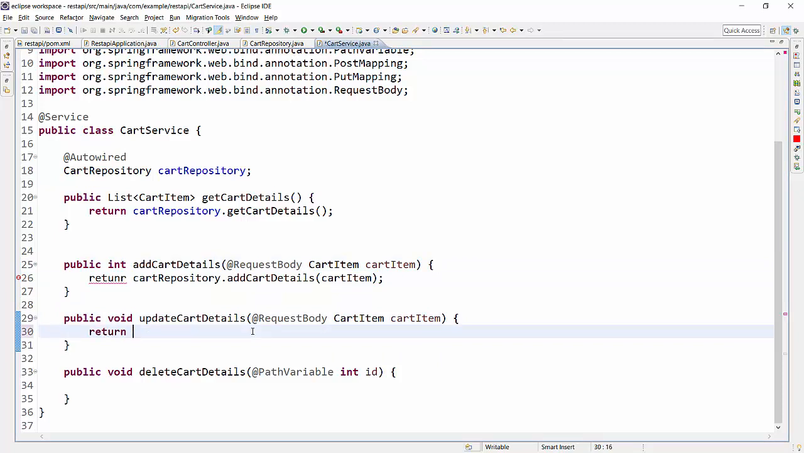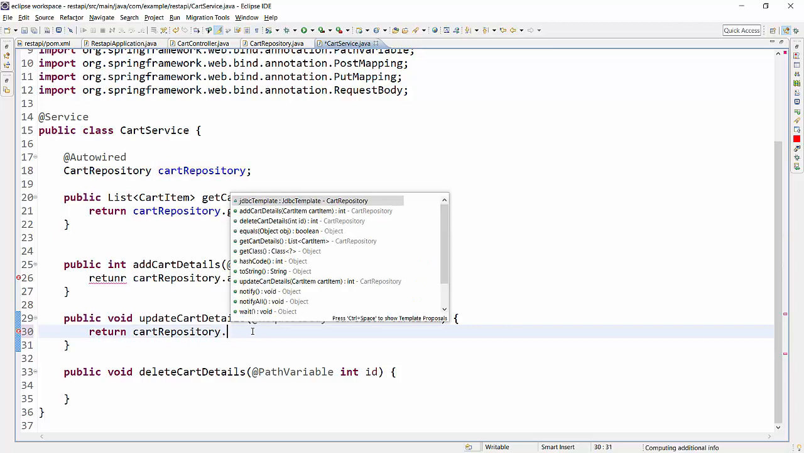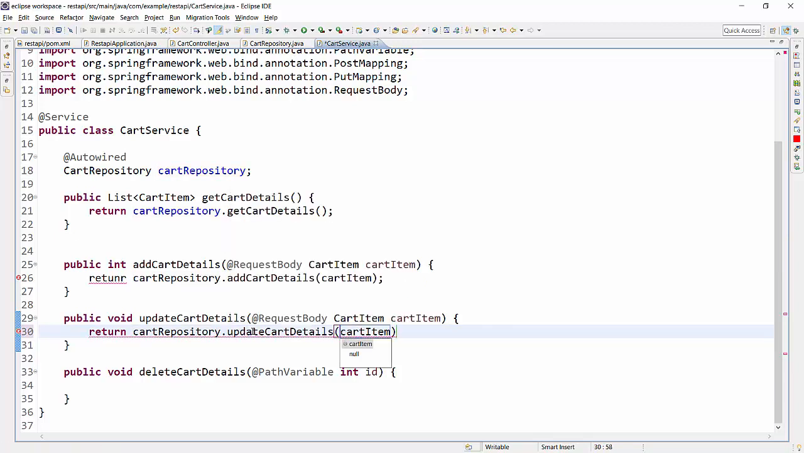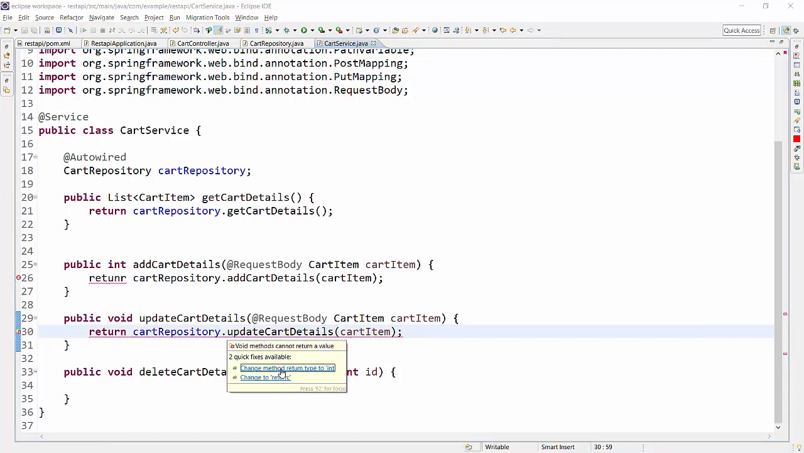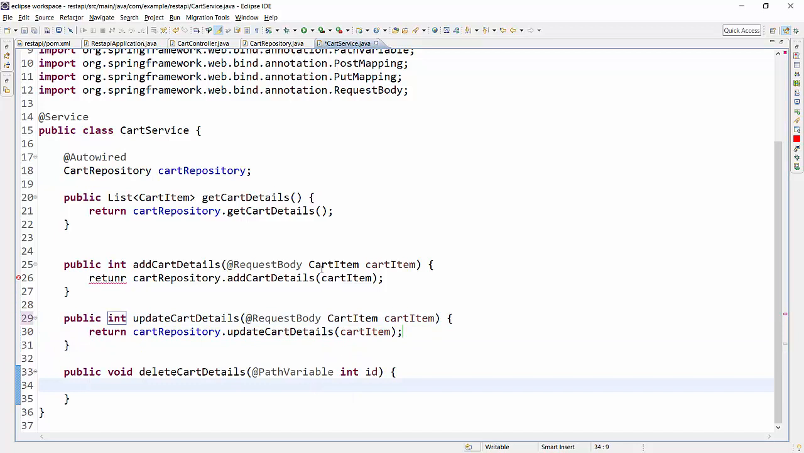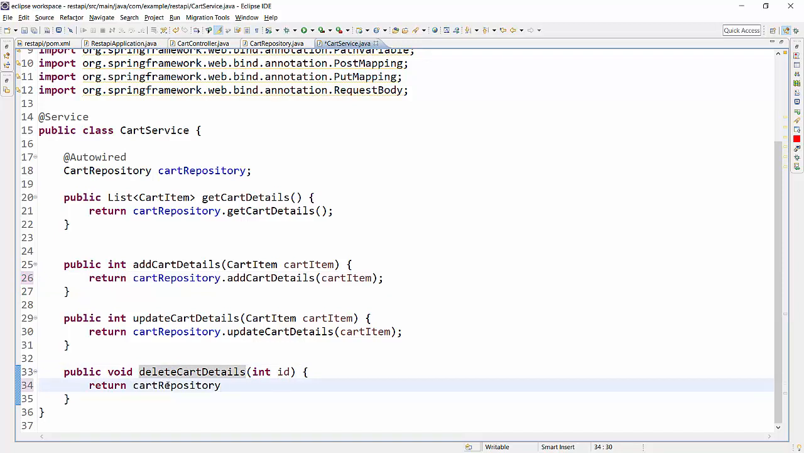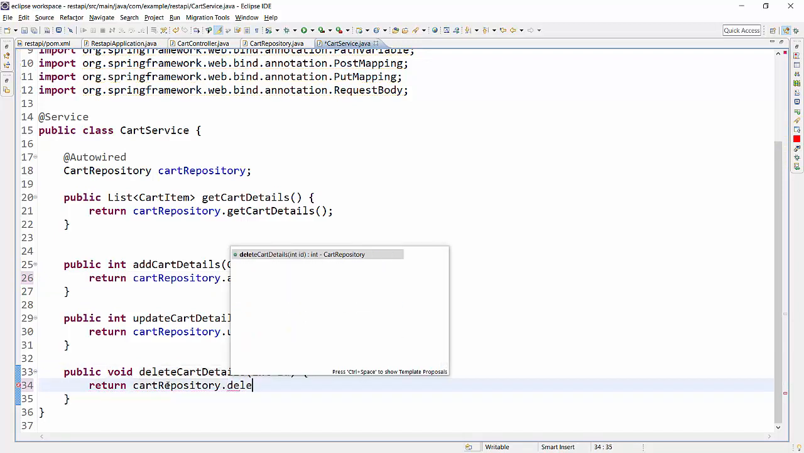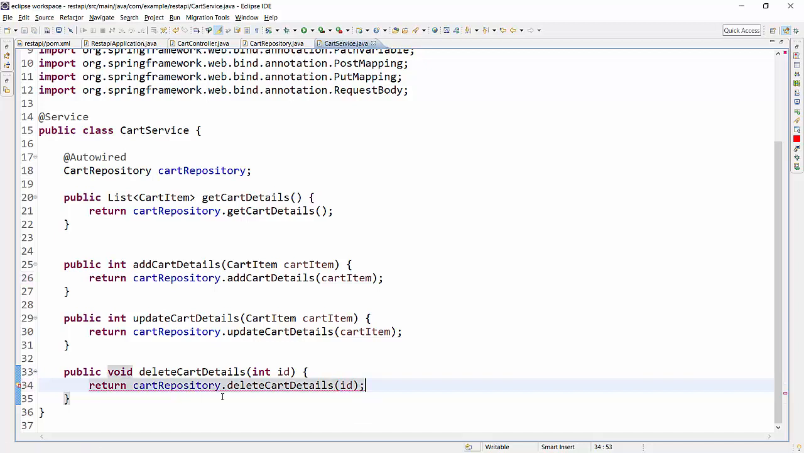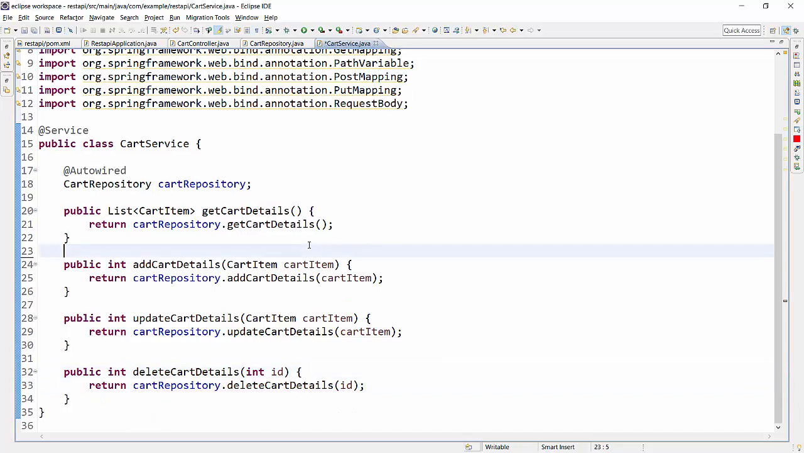Similarly for update card details, again cart item needs to be passed and the return type has to be int. Okay, now let me just remove this request body which is not needed. The last thing basically to delete is delete card details by id. Again it will expect a return as int. So now we are done with our service layer implementation as well.